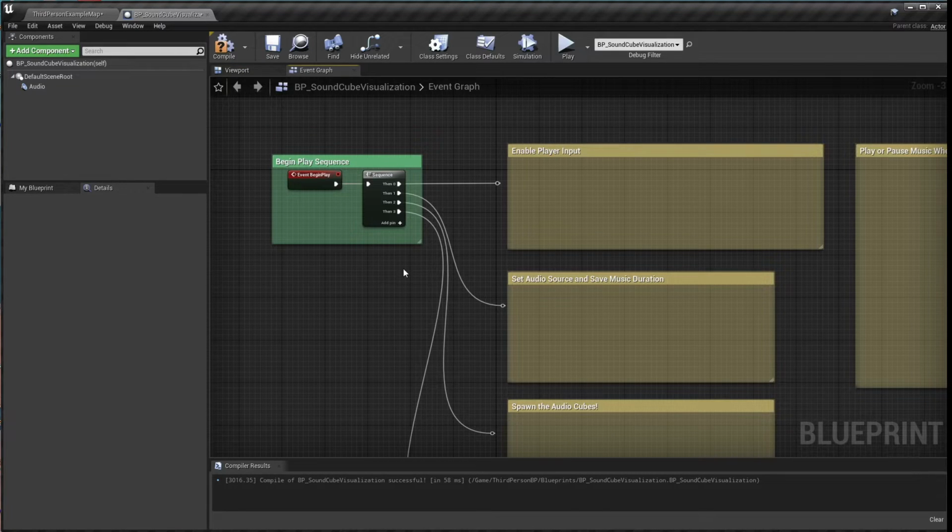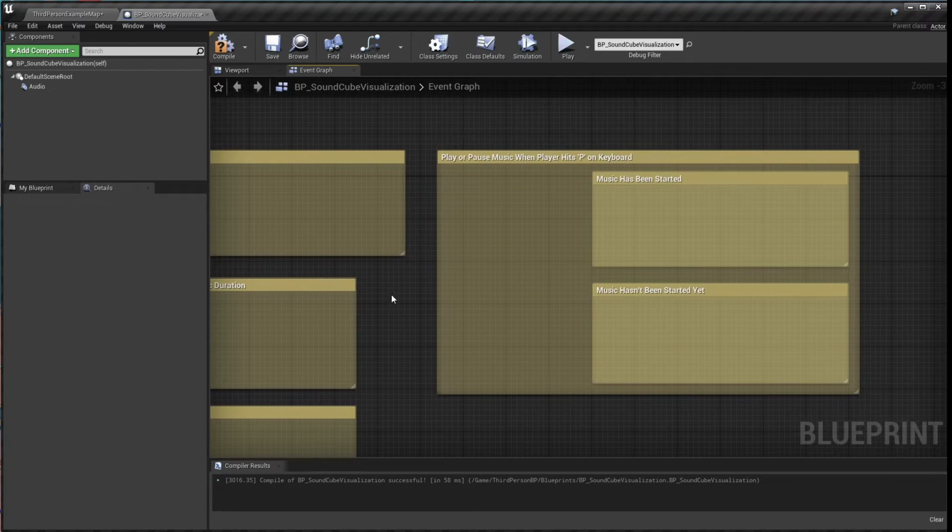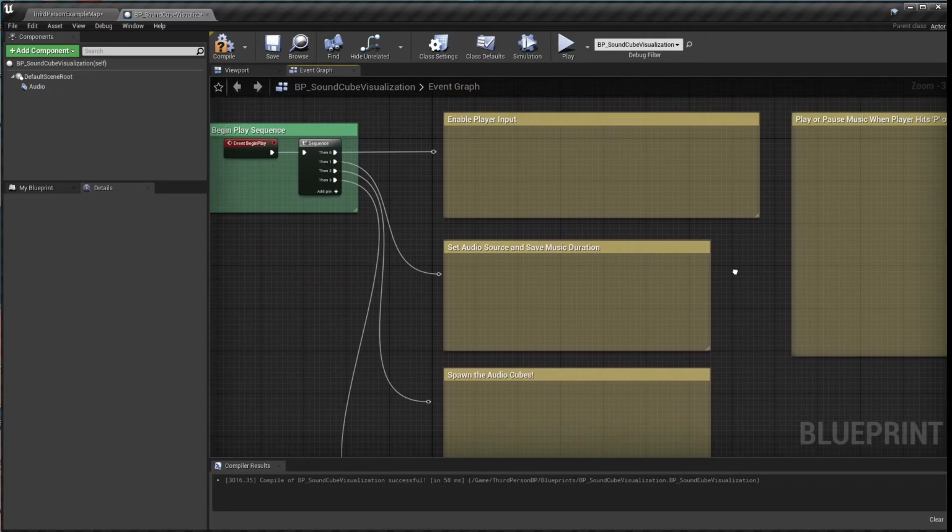And then there's going to be a sequence of events that's going to be triggered on begin play. And the very first thing we're going to do is enable player input. We're going to let the player interact with this blueprint by way of the keyboard. We're going to give the player the ability to play and pause music when they hit the letter P on the keyboard.